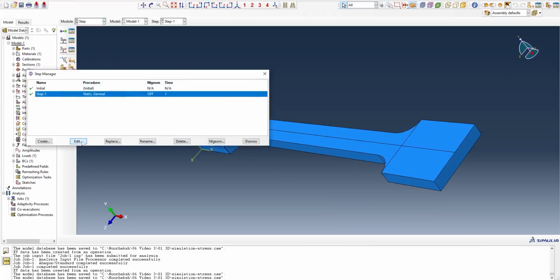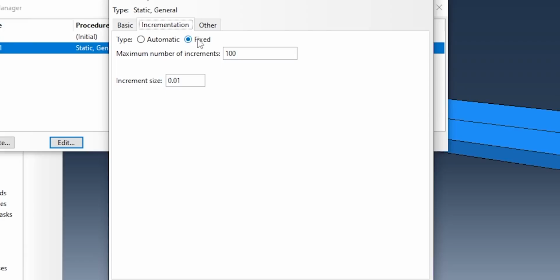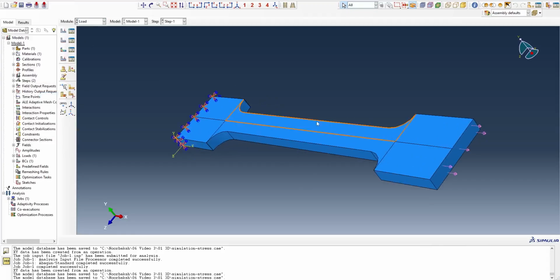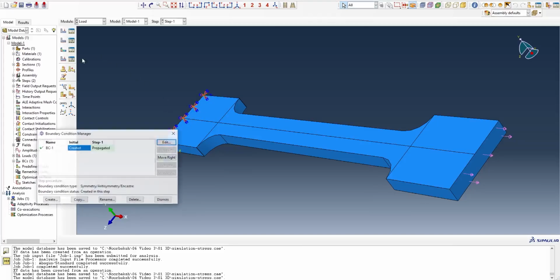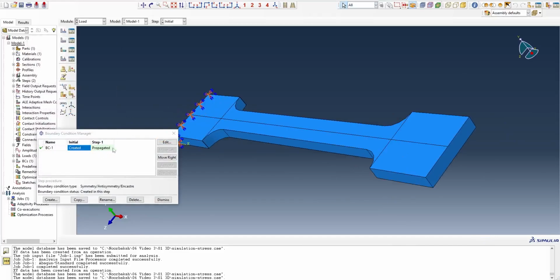Right now, we have a static general simulation running. In order to get more information on our curve, we're going with the fixed increments, with the number of increments of 100 and the increment size of 0.01. Clicking OK. And in order to have some sort of simulation stretching this piece of specimen, we have encastered this area right there. So initially it is encastered, and then step number one is also propagated.